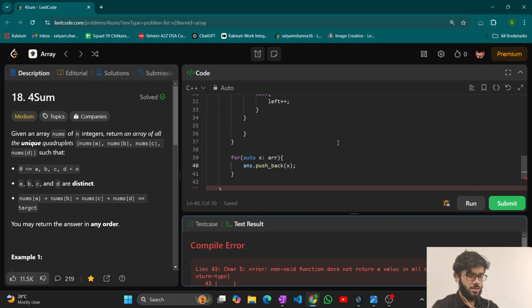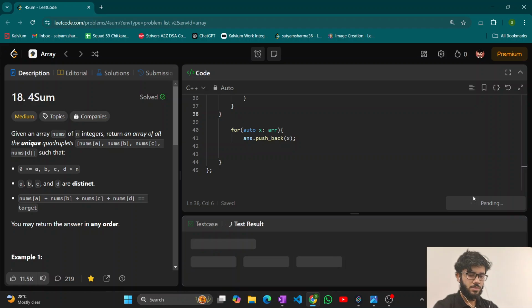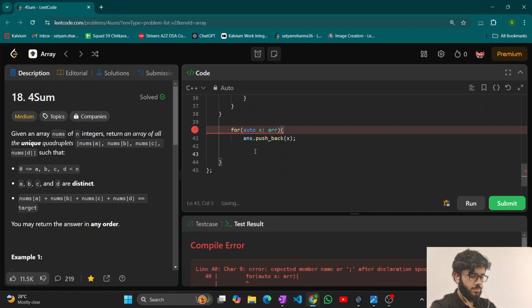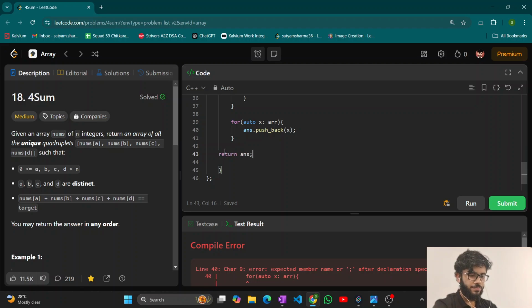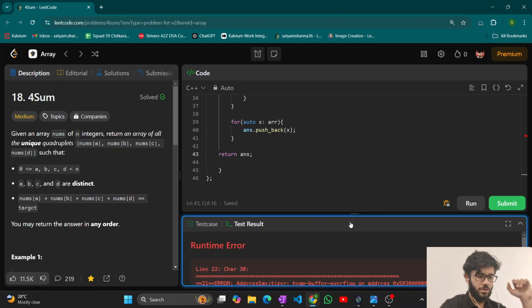Vector int and all the things are working perfectly fine. Okay, we have to return the value. I made a mistake. After that we are not returning anything from it, so we have to go here and write return answer. We are pushing back the value inside the answer, but we were not returning it, and in the function we need to return values.